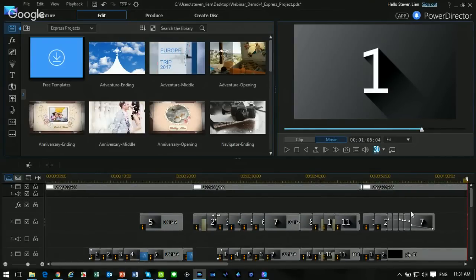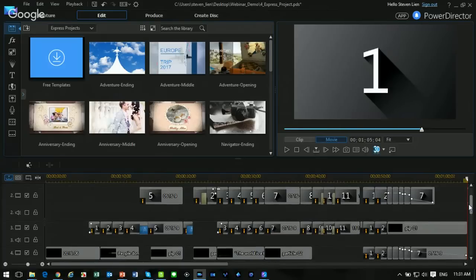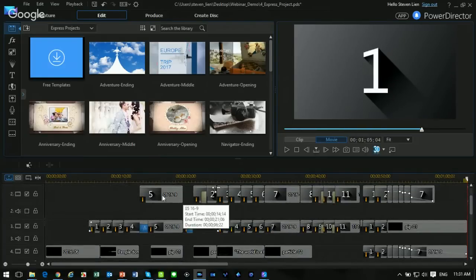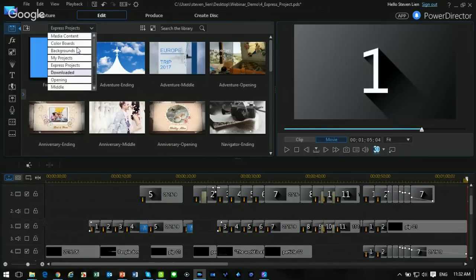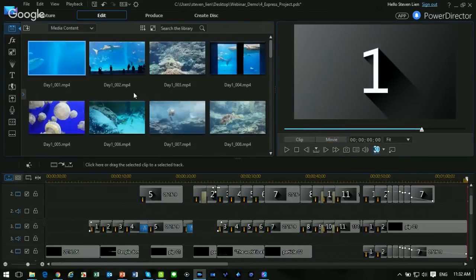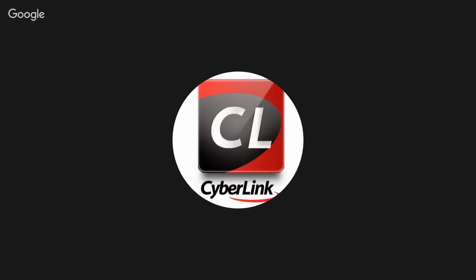All right, then next step, we want to replace these placeholders on the template. So you see on the timeline, there are placeholders sorted by number, 1, 2, 3, 4, 5. And you can go back to your media room to find your media content. Then the next step is very easy. Just select the video or photos, and then drag it and drop it to the timeline to replace the placeholder.